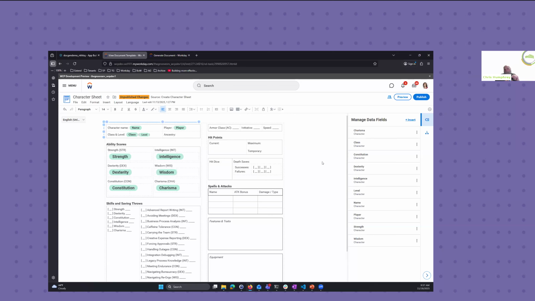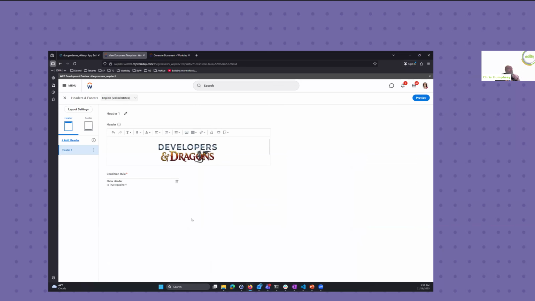The other thing that's really cool is you can do header images and footer images. If we go up to layout, at the top here, we've got headers and footers. Over here on the left-hand side, we've got the header and the footer selection. So we can add multiple headers, multiple footers, and you can do condition rules on which one is shown.